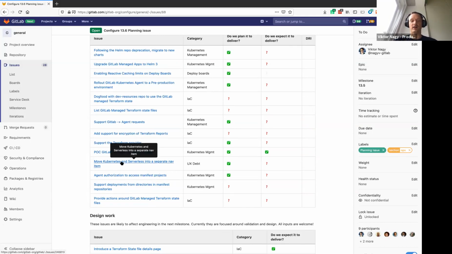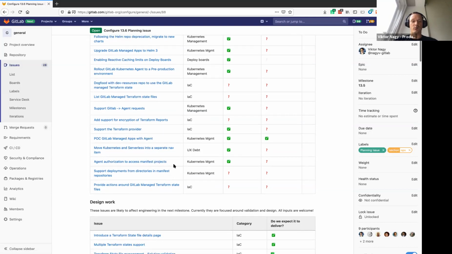We have a UX depth issue, but actually this is currently blocked by UX research, so I'm not going to speak about it more. And another very important issue that we think can be a game changer in the life of the agent is this agent authorization to access private manifest projects. Today, the GitLab agent only supports public projects to be deployed to their clusters. And with this issue shipped, we are actually going to add support for private projects as well.